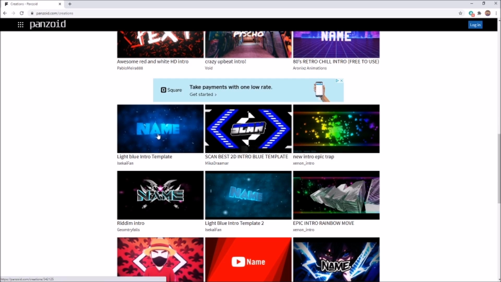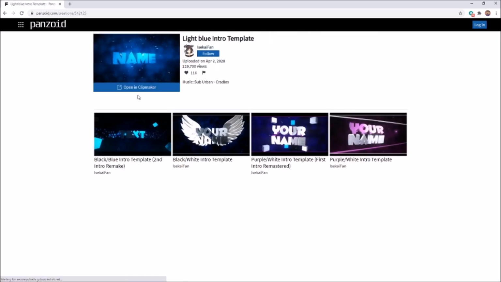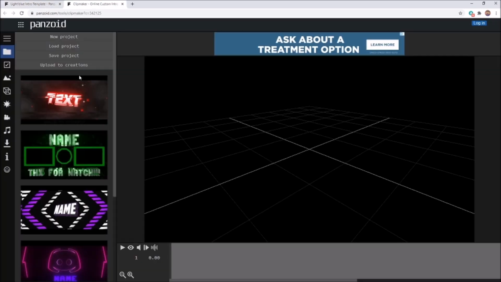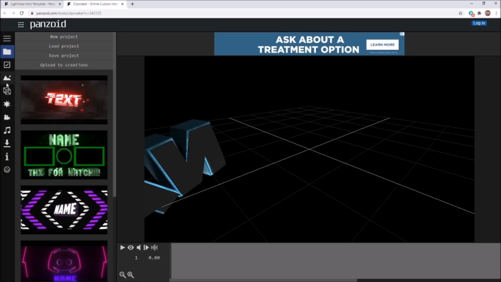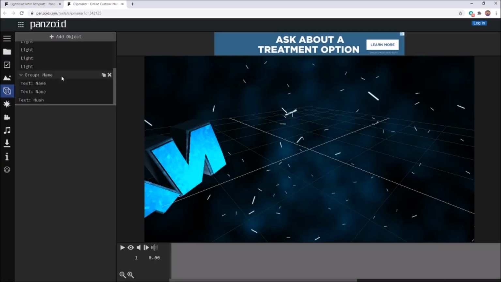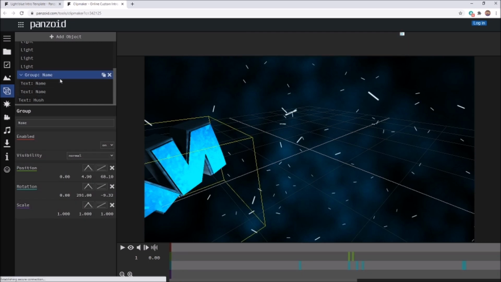I think we're going to go ahead and just click on this light blue intro template. One of my favorite colors is blue. Okay, once your intro is loaded up, you're going to want to go ahead and go to your Objects tab and go to your Groups.